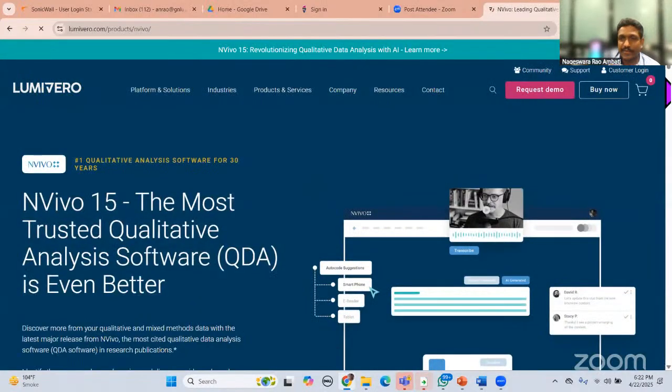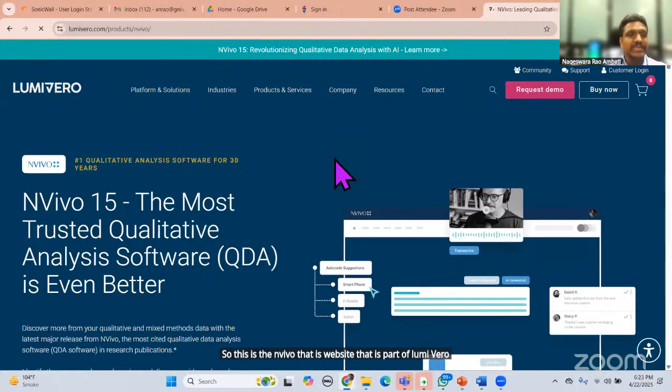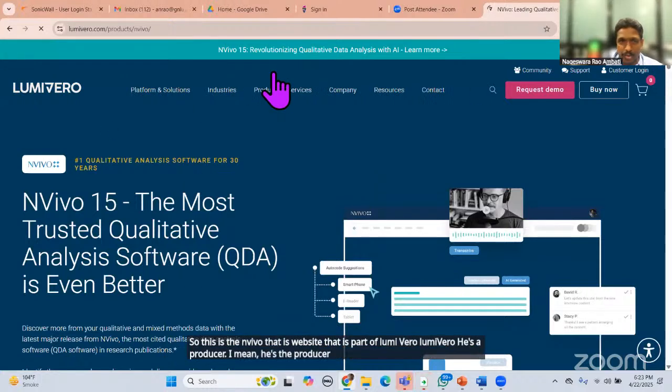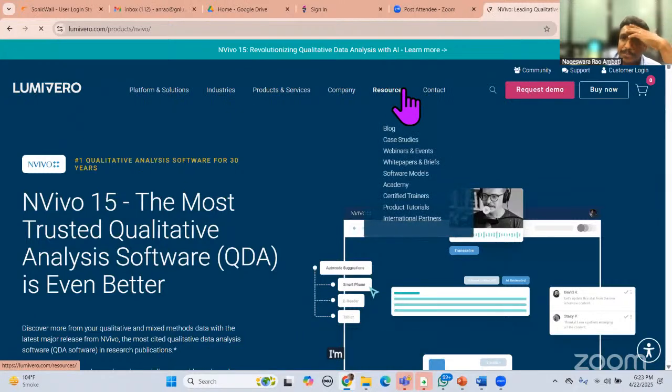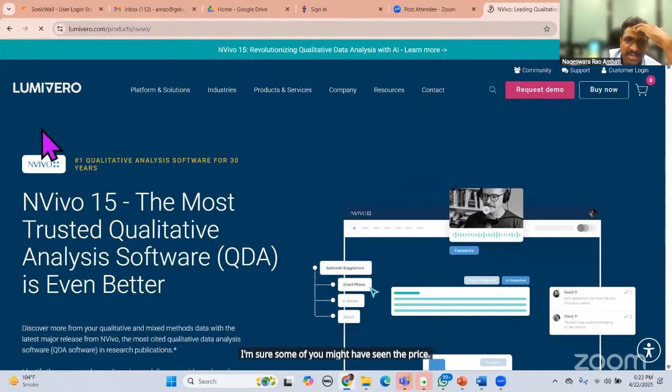So this is the NVivo website that is part of Lumivero. Lumivero is the producer. I mean, they are the ones selling this particular product. There are different kinds of products available. I'm sure some of you might have seen the price. Let's try to understand what else Lumivero is providing.